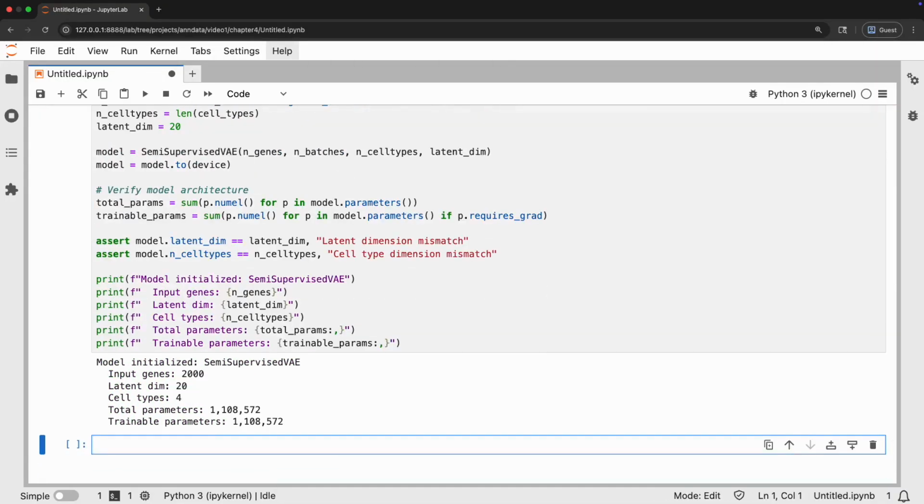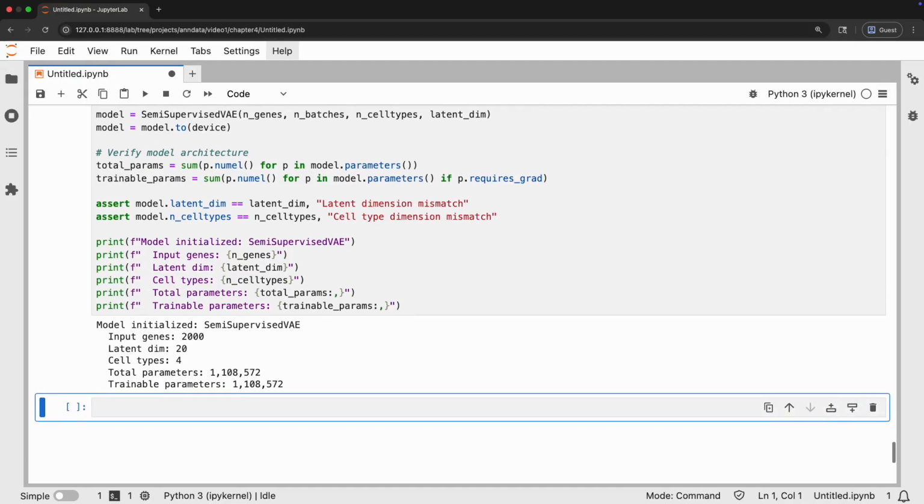Excellent! Our semi-supervised VAE model is initialized with 2,000 input genes, a latent dimension of 20, and 4 cell types. The model has 791,756 total parameters, all of which are trainable. This architecture is complex enough to learn meaningful representations while remaining computationally tractable.